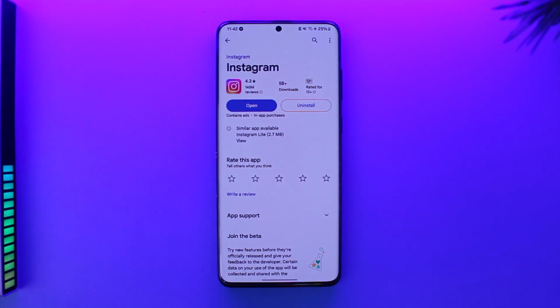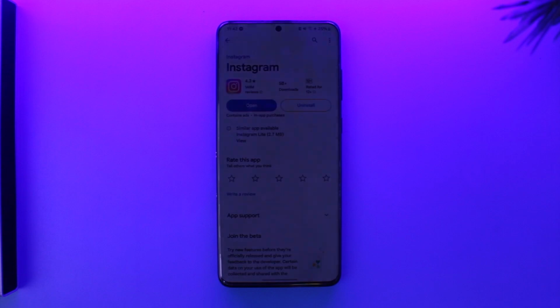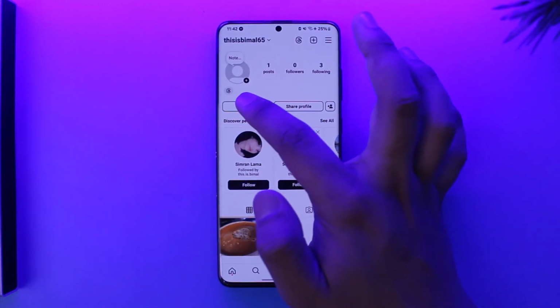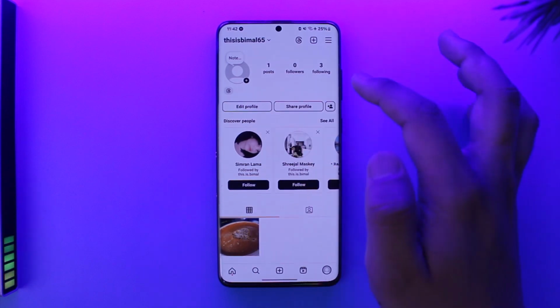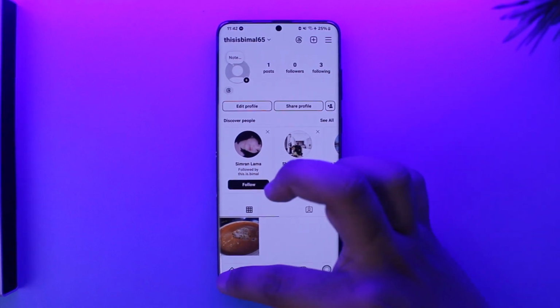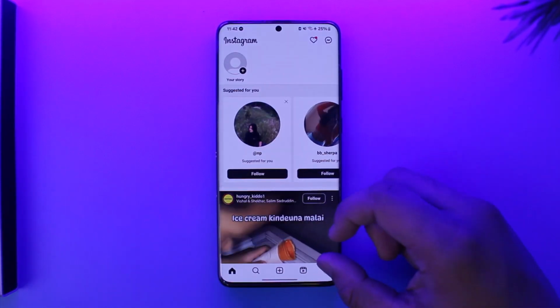In order to actually turn off the threads badge from Instagram profile, because of the amount that you actually join threads, the count is going to show up here, where you can see the at sign and a certain number. If you don't want that annoying thing to show up on your Instagram profile, it's quite simple to remove it.